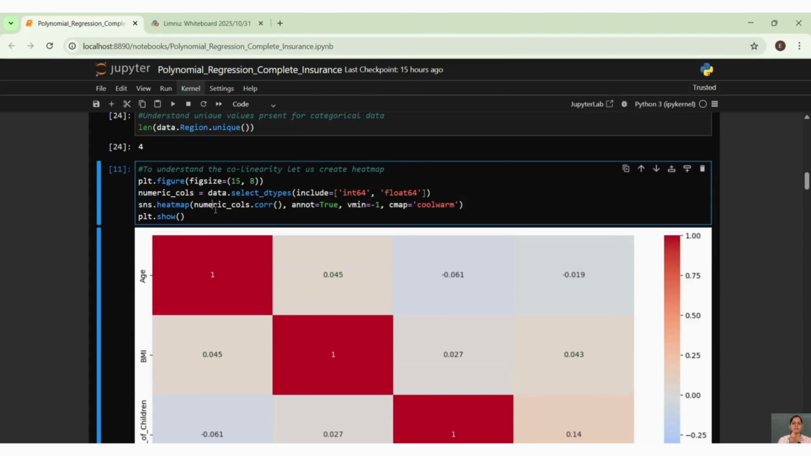Now, before moving ahead with applying my encoding techniques, I can understand the collinearity, right? What we understood from the previous polynomial concepts is that when you are talking about polynomial, each and every variable should be independent of each other. Independent variables should not be much dependent on each other. Let us see whether we are getting the same trend here or not.